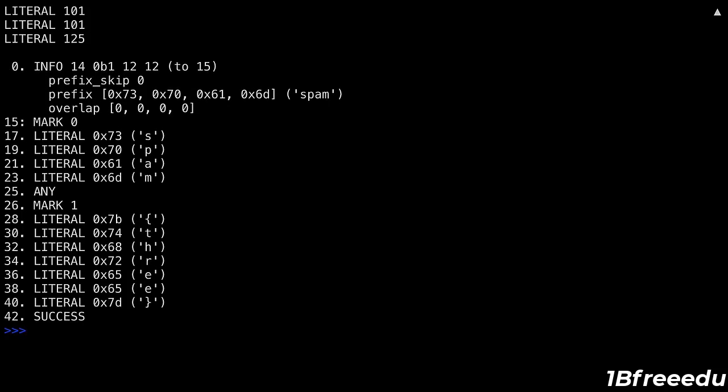As I scroll down, you can see this information again. What's marked as line 17 is the hex version of 115, which is hex 73, and it actually shows you that it's ASCII S. You can also see from lines 28 through 40 that it's looking for the literals curly bracket THREE. To see the difference, let's debug the correct statement.